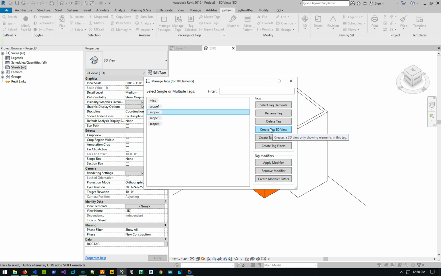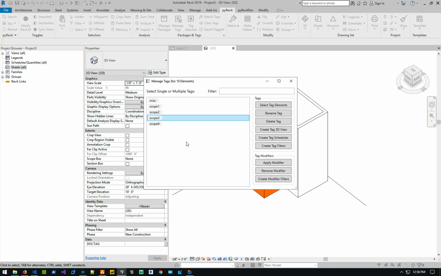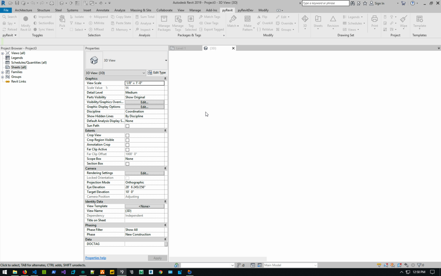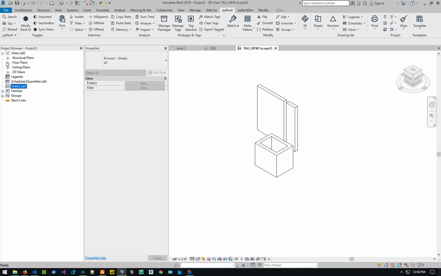One of the things that you can do is create a tag 3D view. If I want to see all these elements in scope 3, I can go to manage tags, select the scope, and say create a 3D view for me for that tag. So it creates a new 3D view for you. It's called tag view scope 3, which is the name of your tag.